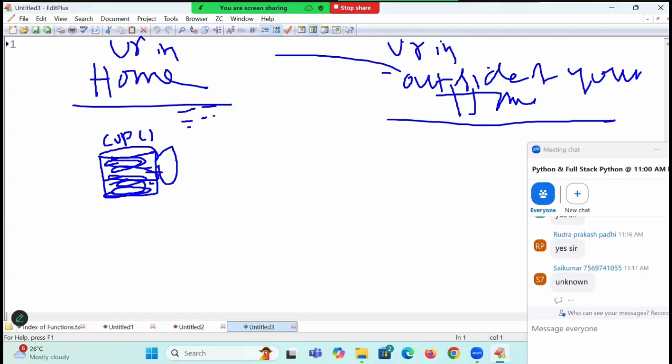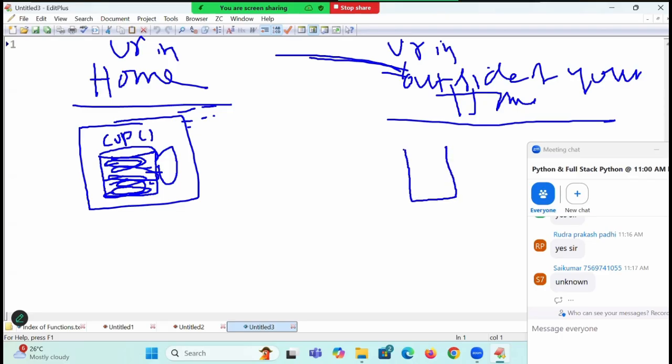And you are coming outside. This is for what purpose? Long term purpose. When you come outside, you want to take a cup of tea. Where do you take it?